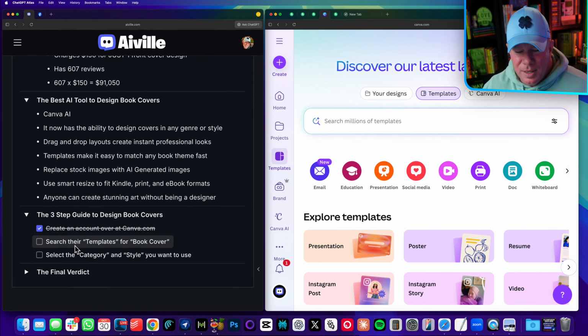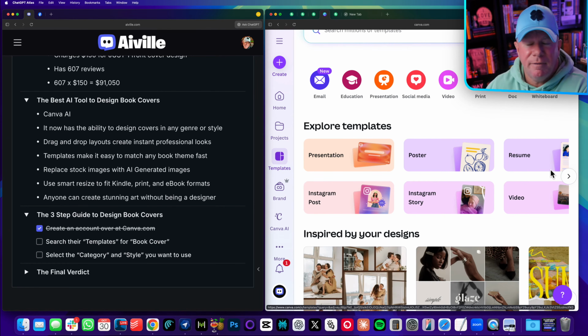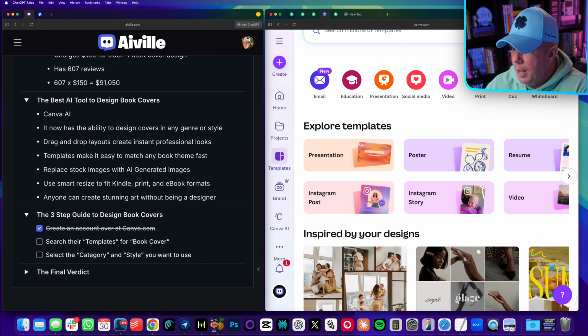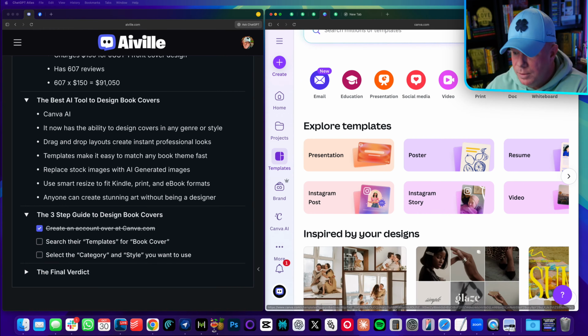All right. So next, we need to search their templates for book covers. When you're in Canva and you're logged in, this is what you're going to see. It's going to say discover our latest launches, and it's going to show you Canva can do so many things. It can do presentations, it can make Instagram posts, you can do posters. You saw Wendy here in the chat said that she's used Canva to help her with her videos.